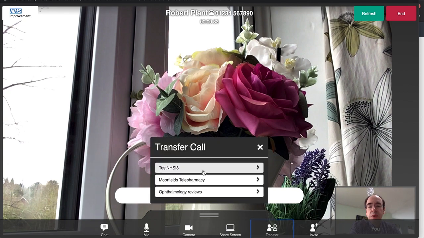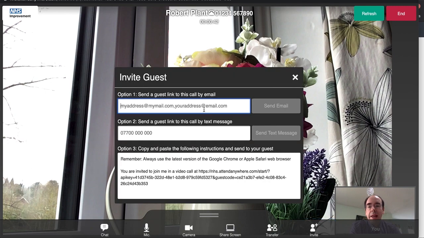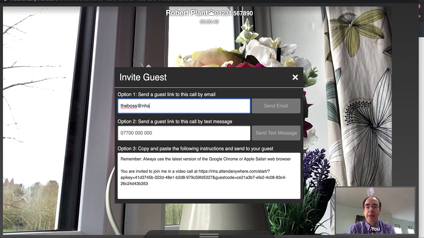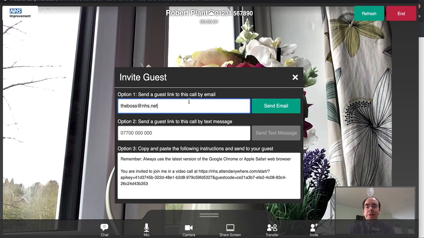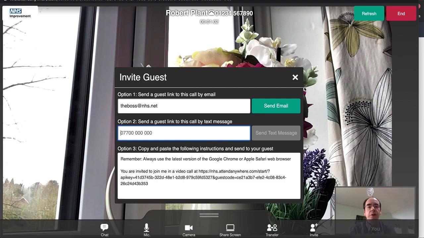You can transfer them to another waiting area. So let's suppose we want to kick them over to the ophthalmology reviews clinic. And finally, we can invite another clinician. So let's suppose we want a senior bit of advice or involvement for this patient. We can send an email to the boss at NHSnet. They'll receive a URL that allows them to join, or we can enter their telephone number, and that person will then receive a text message with a URL they can follow on their phone, and via the web browser on their phone, they can join your conversation. That could be useful from time to time.